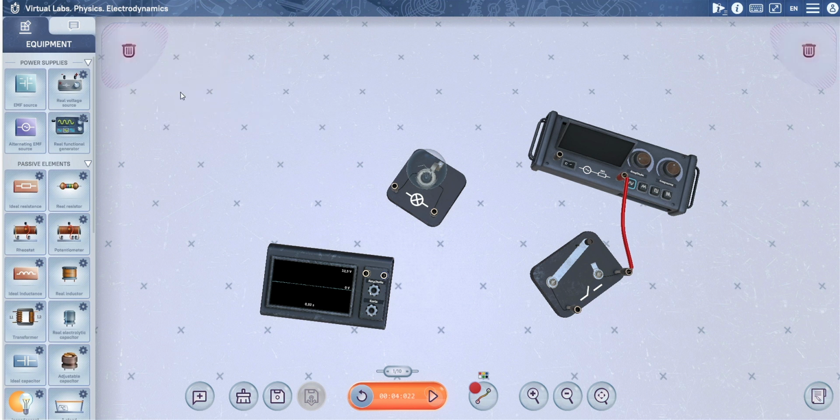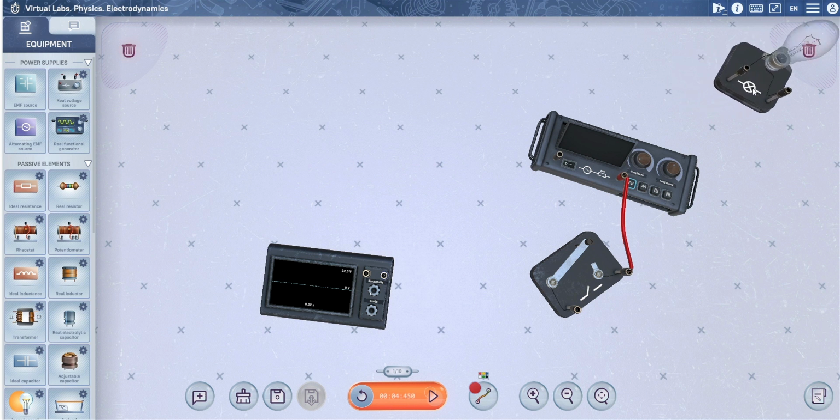If you want to remove an object, drag it to the top left or right corner of the workspace. It will be highlighted in red and a bin icon will appear in the corner. To clear the scene, press a button below the workspace.